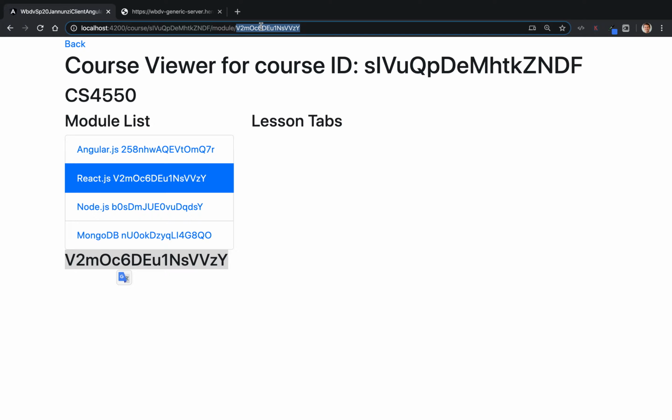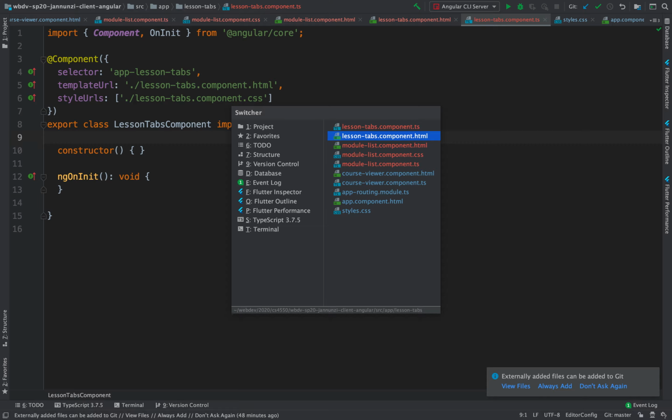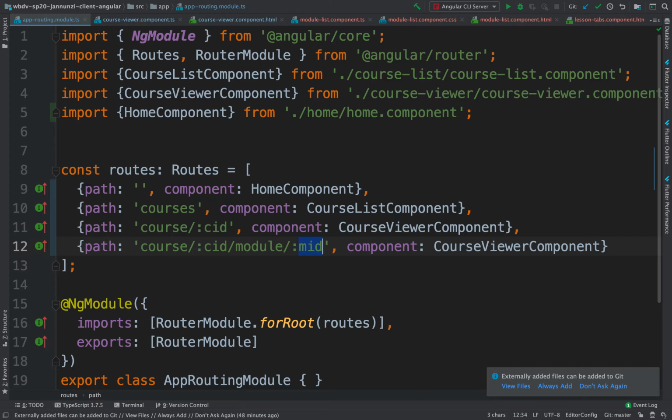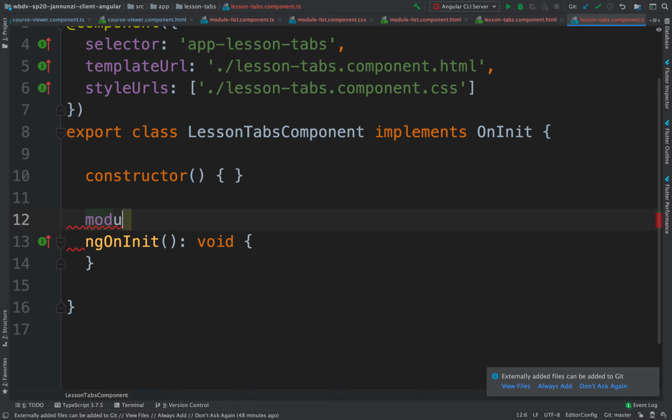Let's go fetch this ID, right? Which is where? It's the MID probably. Remember from the routing, I think we called it MID. Yeah, we called it MID. Yep. So let's fetch that first. So we need the module ID here. Module ID. We're going to initialize it to be empty. We'll use an activated route service.